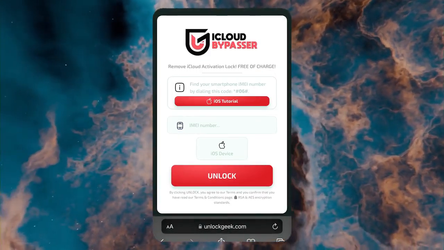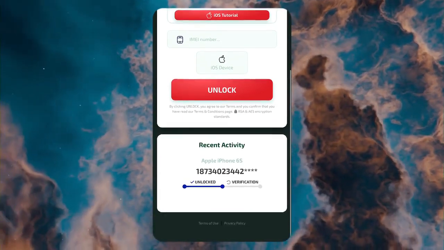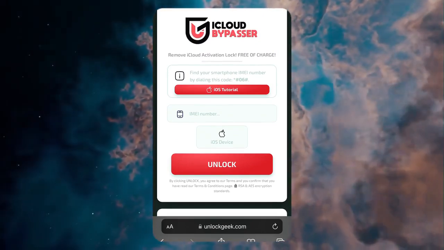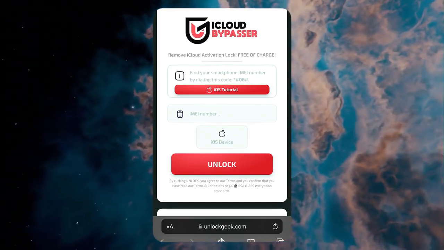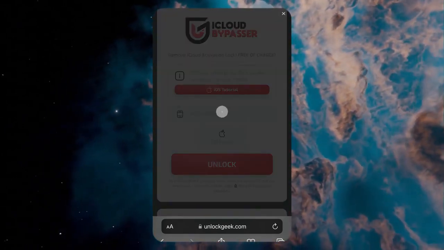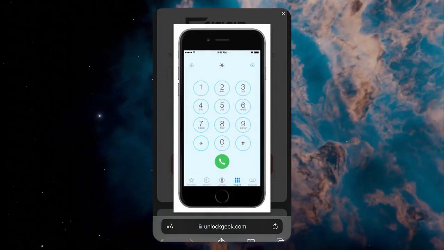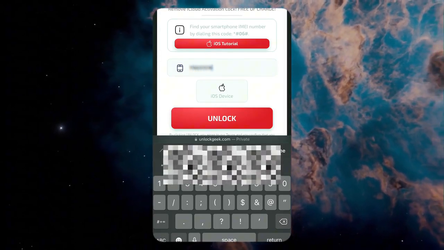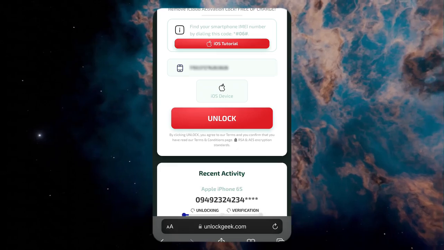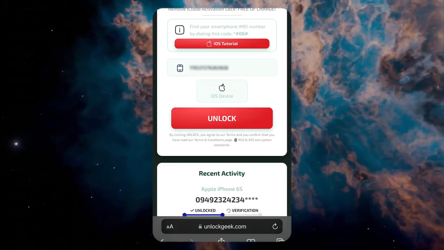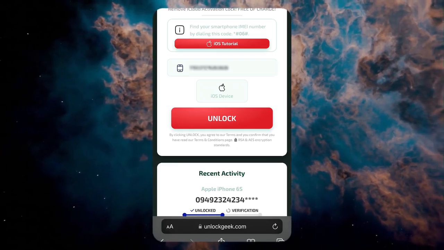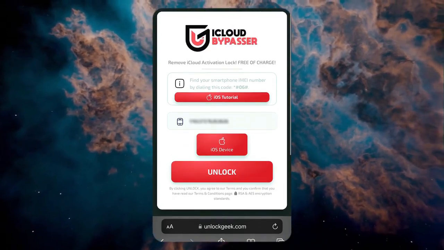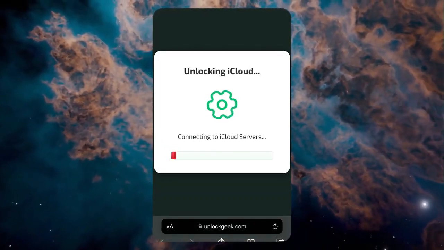Now, let's fill in the details for the iPhone you want to unlock. We're going to need the IMEI number of the locked device to use on the unlocking tool. If you don't know how to get your IMEI, click this iOS tutorial button. After you got your IMEI, let's enter it here. Make sure you enter the correct IMEI number to avoid any issues during the unlocking process. Once you've entered the IMEI, choose the iOS device option here. Now click the Unlock button to start the iCloud unlocking process.